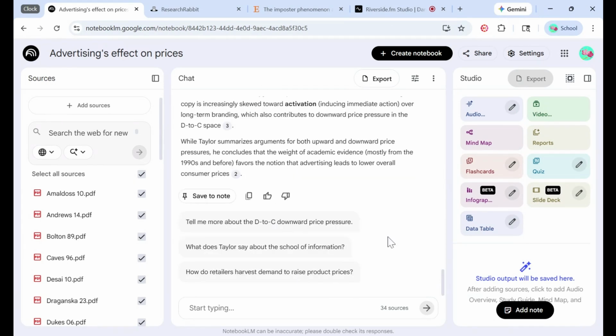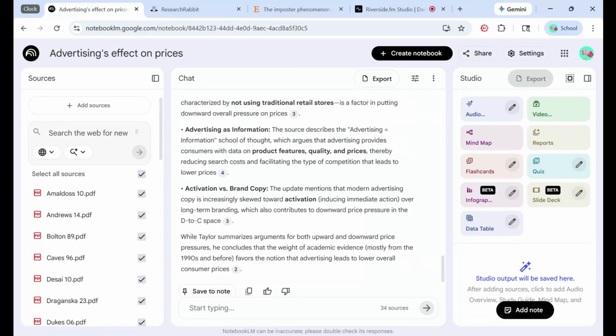NotebookLM can also translate articles that are written in foreign languages. A lot of times they'll have the abstract in English, but then once you go and look at the paper, it's in a different language, and so NotebookLM can translate it. I'm not entirely sure how accurate it is, but it could probably help you get the general idea.